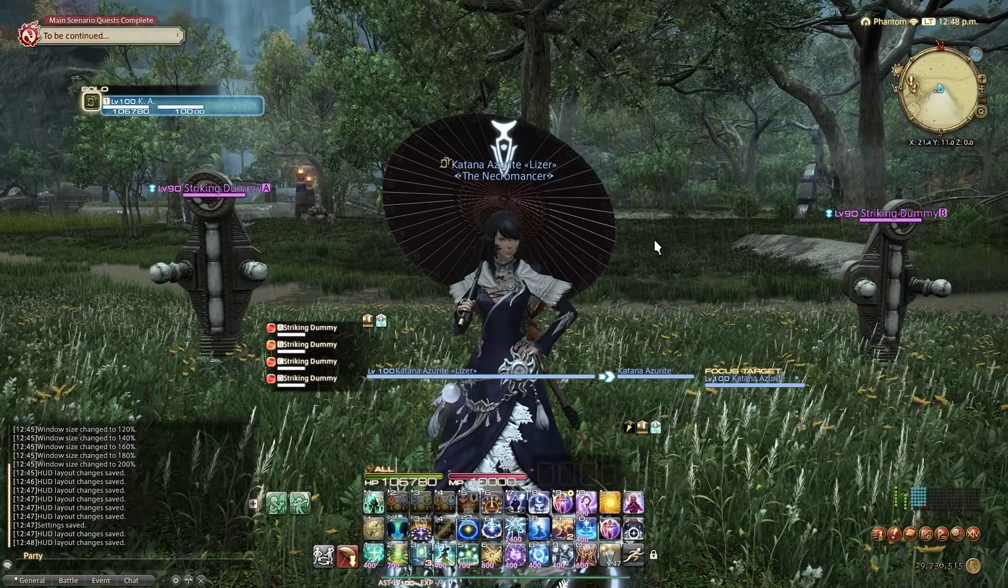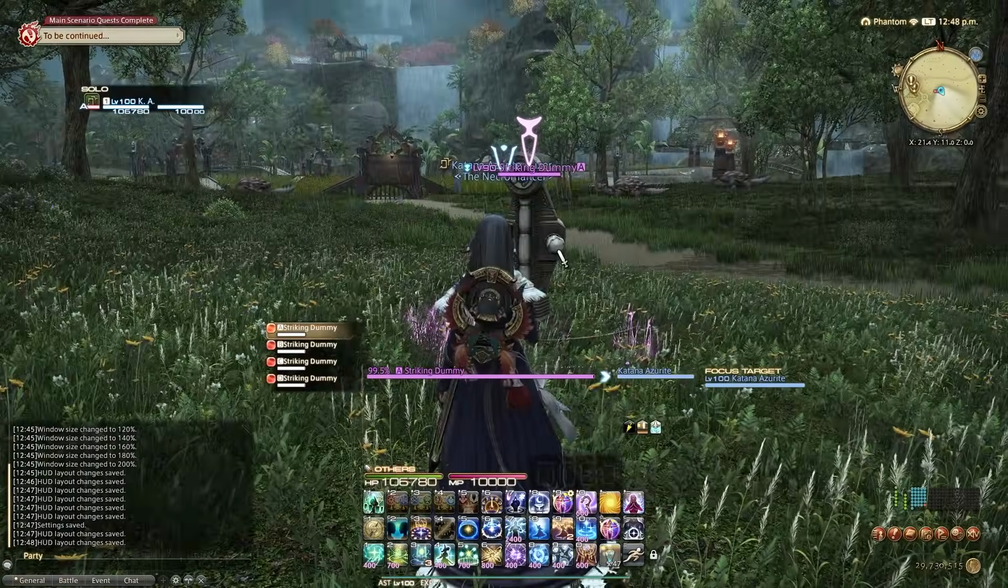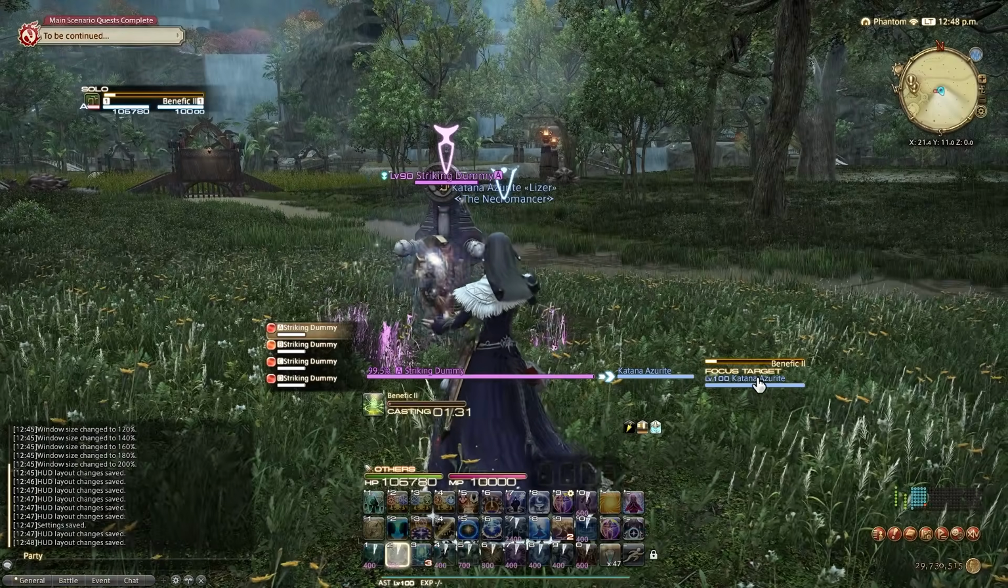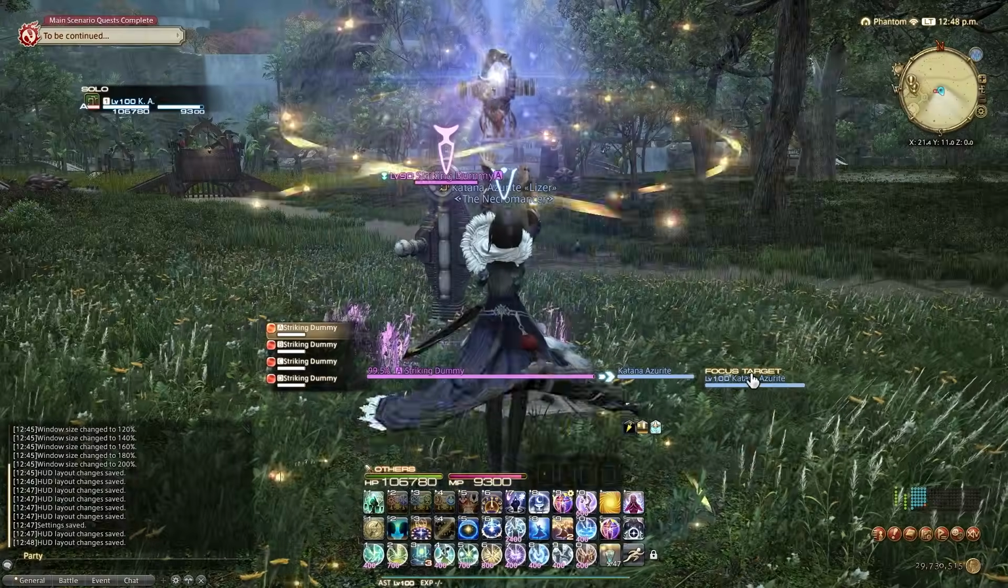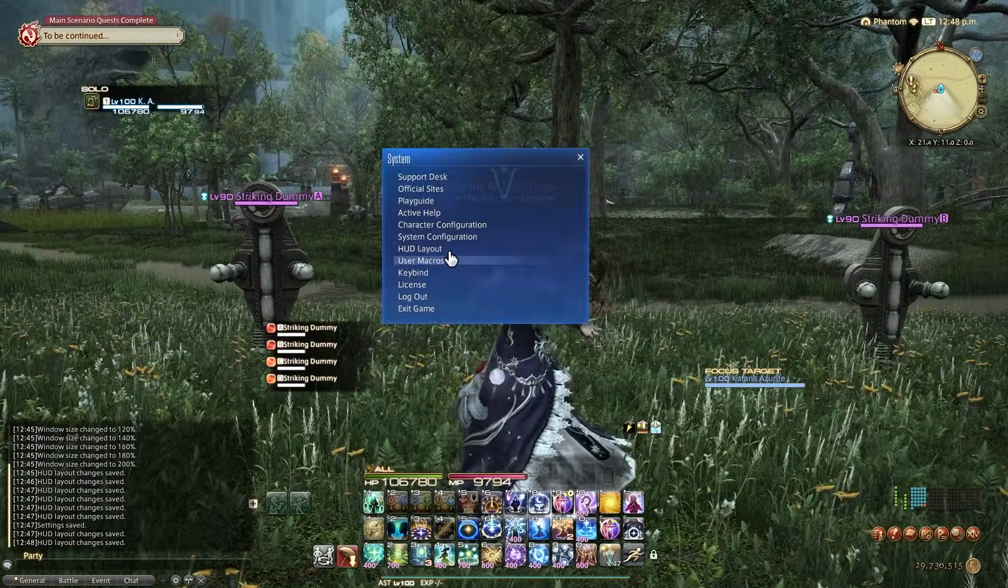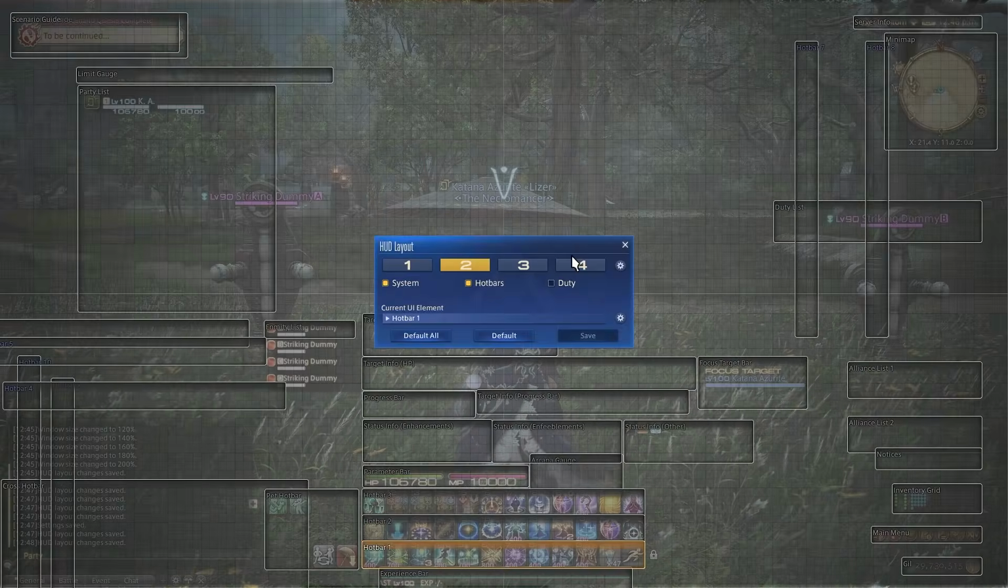So say if the striking dummy is someone I need to heal and I'm the boss, you'll see that I'm casting an ability. You'll still see the ability being cast even though you're targeting your ally to heal them. So that's a pretty nifty option, especially if you're playing healer.